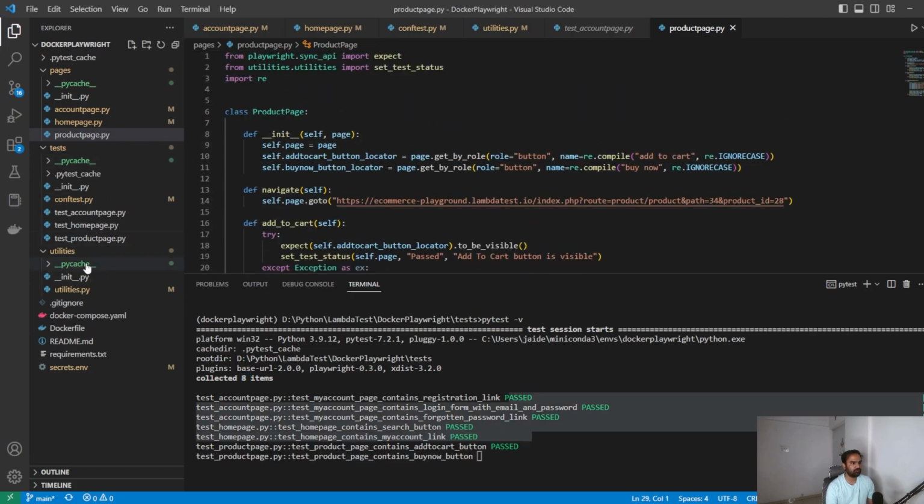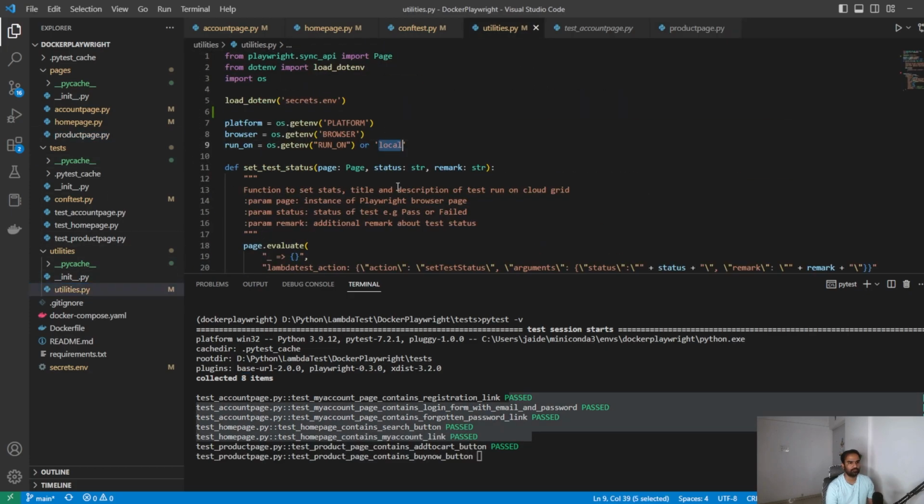Remember, these tests have been defaulted to run on local only. But we're going to see in a moment how we can Dockerize these tests and then run them on a cloud grid such as LambdaTest.